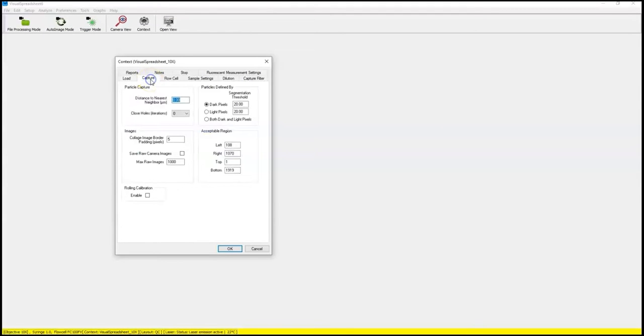The Capture tab allows you to input parameters that will help Visual Spreadsheet discriminate discrete particles during camera capture. There are 5 panels in the Capture tab: Particle Capture, Particles Defined by, Images, Acceptable Region, and Rolling Calibration.